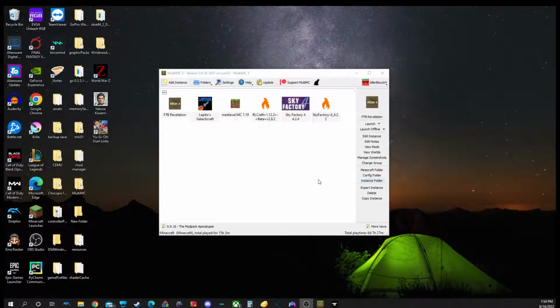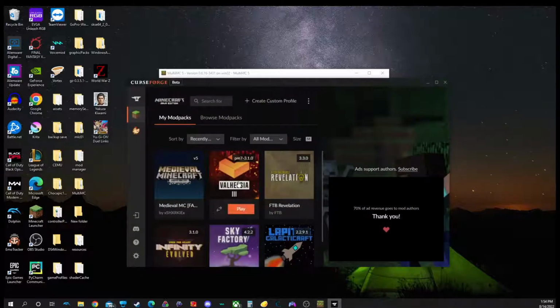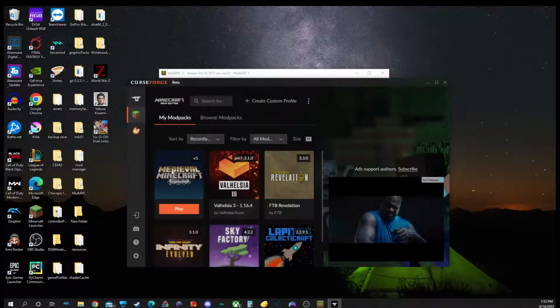I'm going to be showing you guys how to install Medieval Minecraft on MultiMC because it is the superior mod loader for Minecraft mods. So this is going to be a very strange method because we're using MultiMC, but we're actually going to still have to use CurseForge. At least that's how I do it anyways.